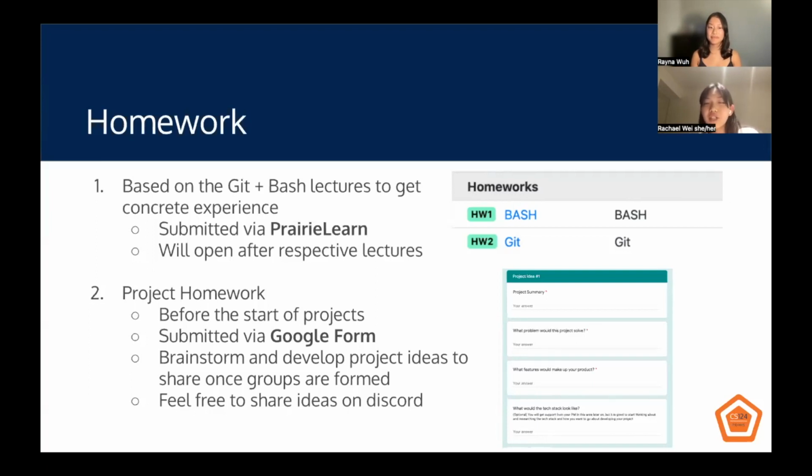You will have until September 15th to complete these, but we would recommend completing them within a week of their release. And then for the project homework, feel free to start sharing ideas now in the Discord.